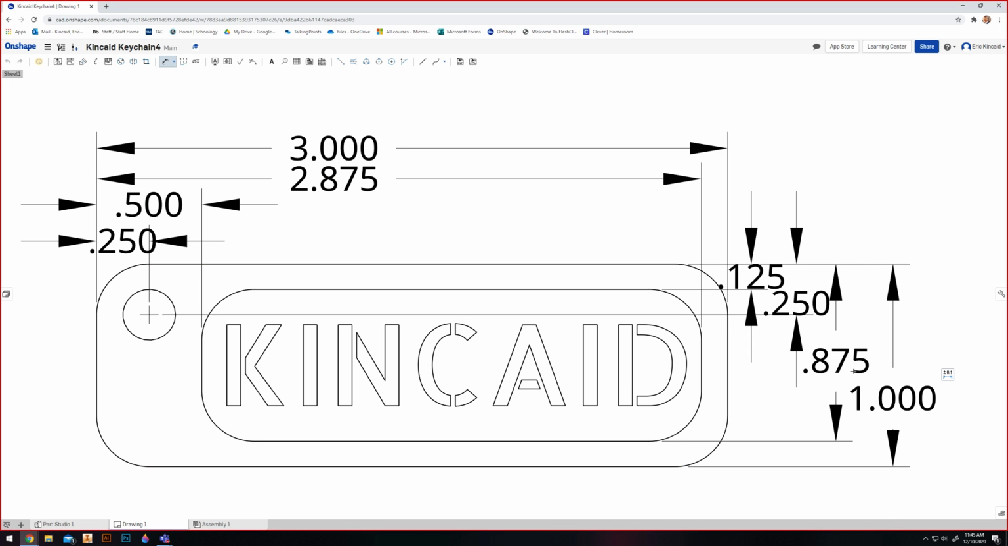So notice it counts up. Don't put your dimensions larger on the bottom. You want to start smallest and go to the largest.